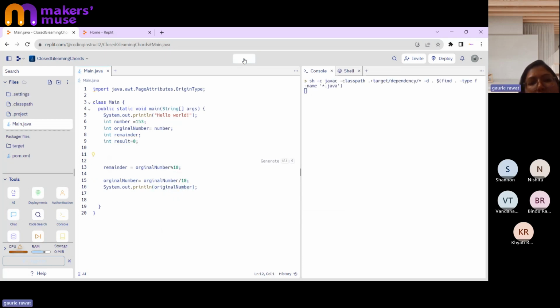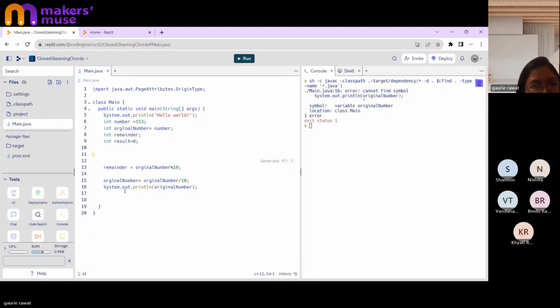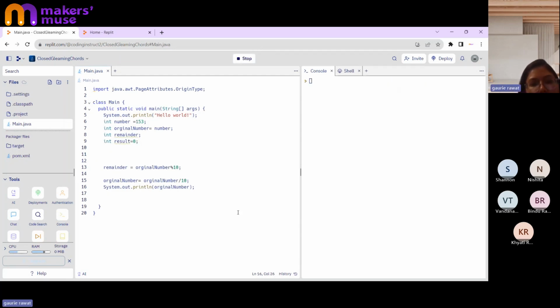You have seen what happens when the modulus is working. Now you'll see what happens when the division is working. Print original. I've missed an i over here, that needs to be removed. So you see, I got the number 15.